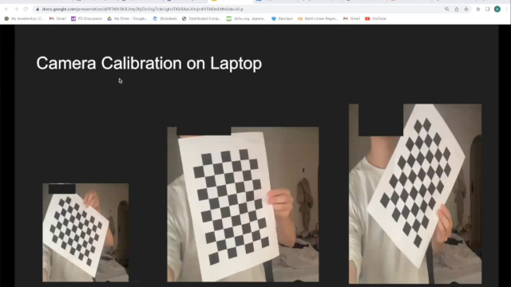The first part of the homework requires us to compute pose in order to project a cube on the reference image. In order to get the intrinsic matrix, we first have to calibrate my laptop camera. Here are a couple of images I took for calibration.